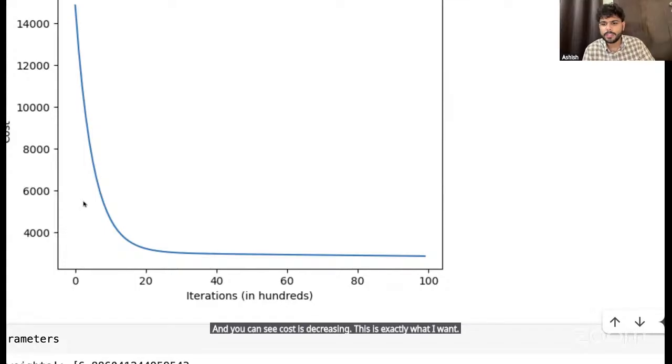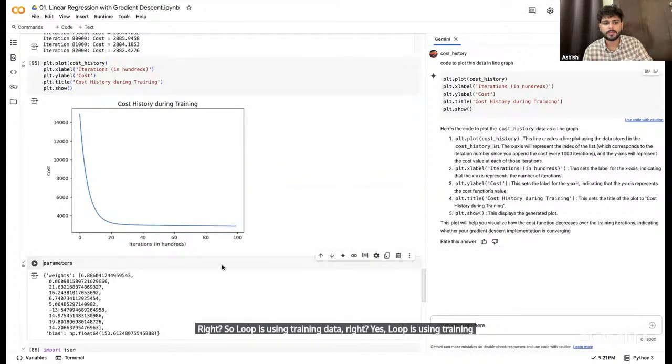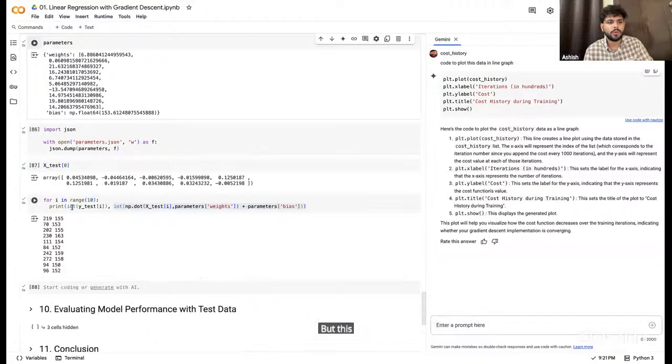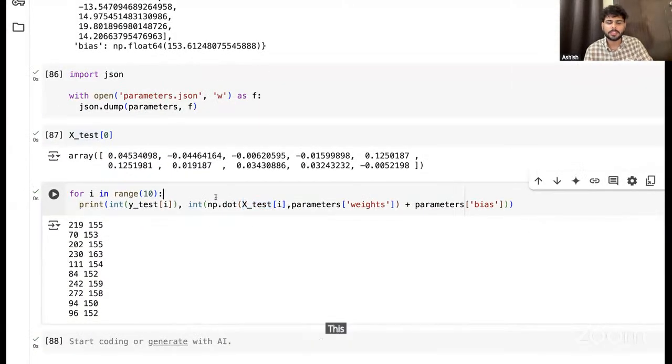Right? So the loop is using training data, right? Yes, the loop is using training data. But this one, if I'm talking about this one, is using test data. This for loop is using this data.